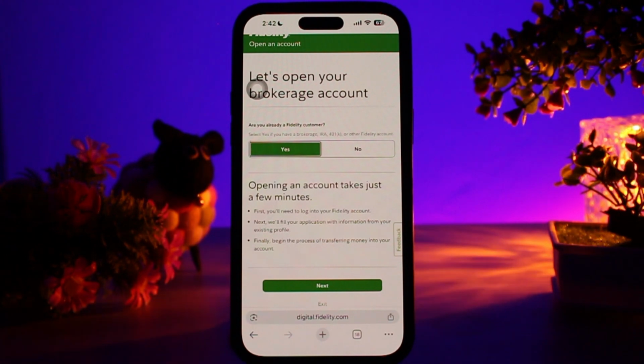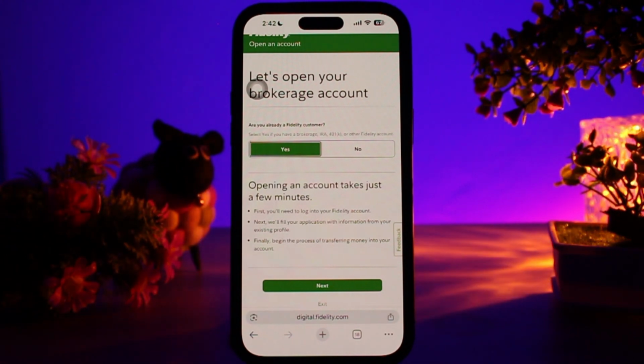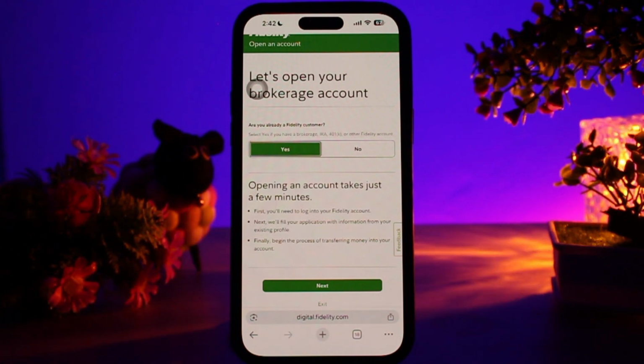The next step is to link your bank account by adding your checking or savings account. Fidelity will ask for a routing number and account number. You can fund your account immediately or later.